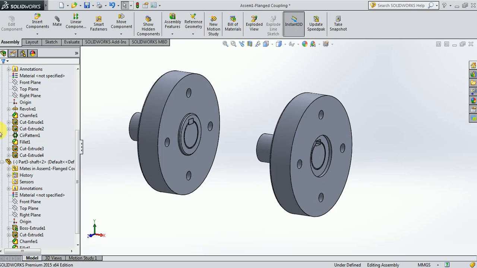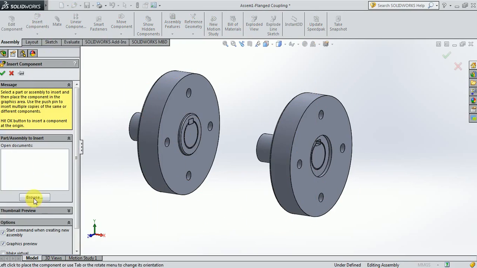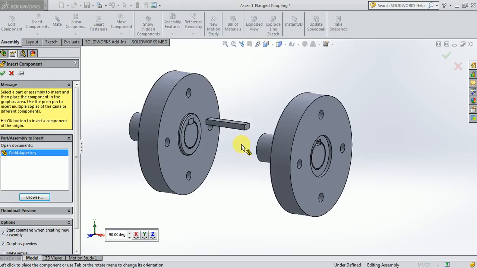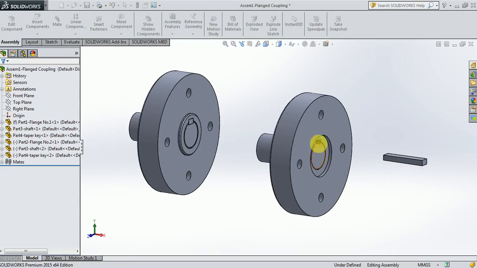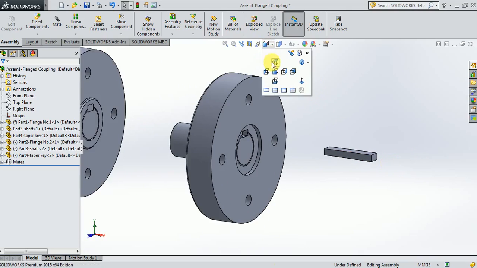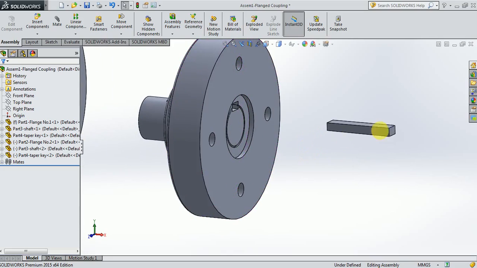Now I am going to bring the next component as key again. So taper key will be taken again, because we have to establish the connection between shaft number 2 and the flange number 2. In order to do this, we require one more key. And if you try to keep it in front view now, again this key is having taper from right to the left. So therefore this is the correct way of inserting the key into the keyway in the shaft and the flange number 2.